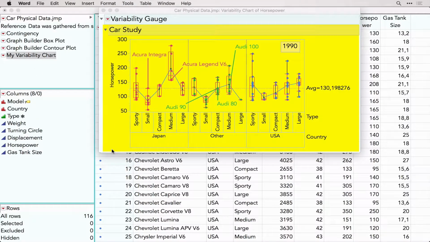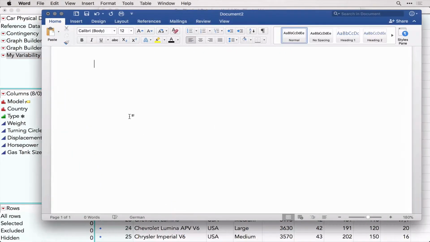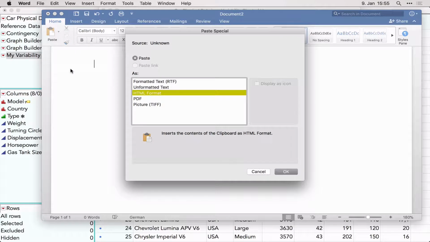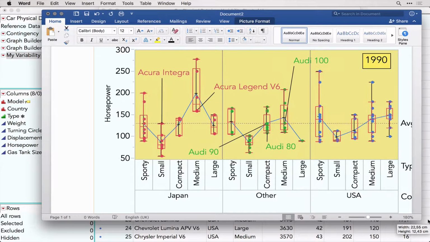For an Office document like Word or PowerPoint, I can paste this into a Word document, for instance, but not use the standard paste, but use a paste special. On a Mac, it's the option PDF. On Windows, it's enhanced metafile, and then you paste it. And again, this is a vector graphic you can change and resize without losing any quality.